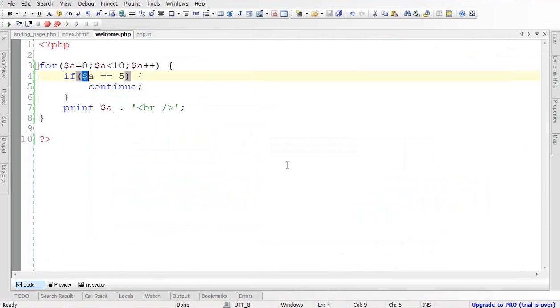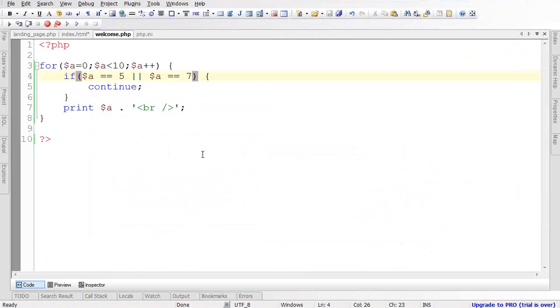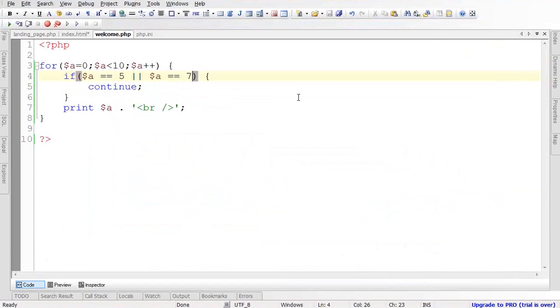Consider I also don't want to print 7. So what I will do is: if $a is equal to 5, or I will use the OR logical operator, $a is equal to 7, continue. So it will not print 5 and 7. I think, Somajit, now it's clear how to use the logical operator and how to skip the values, how to use continue for multiple values.